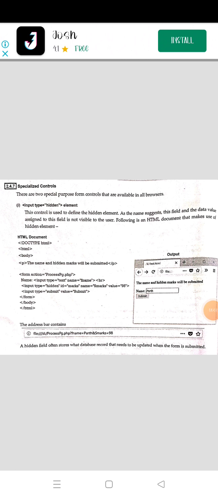Okay, the next concept is the specialized control elements of forms. There are two special purpose form controls that are available in all browsers, that is the hidden element. So if you want to hide some data in a web page, it should be hidden using a hidden element.